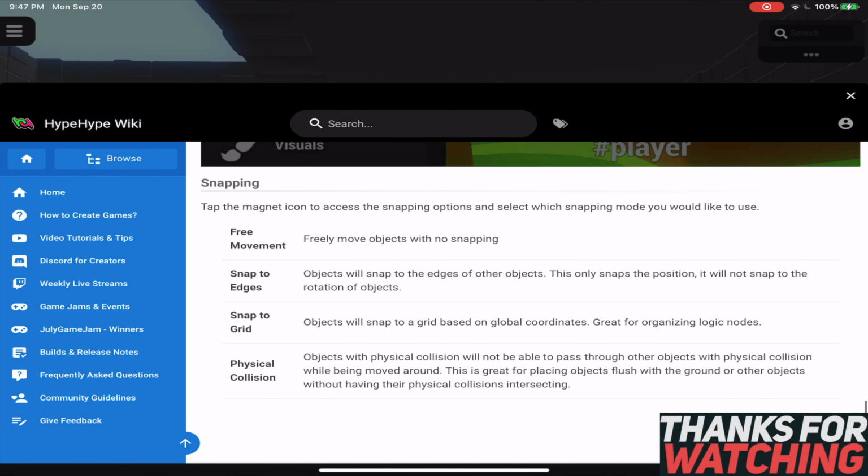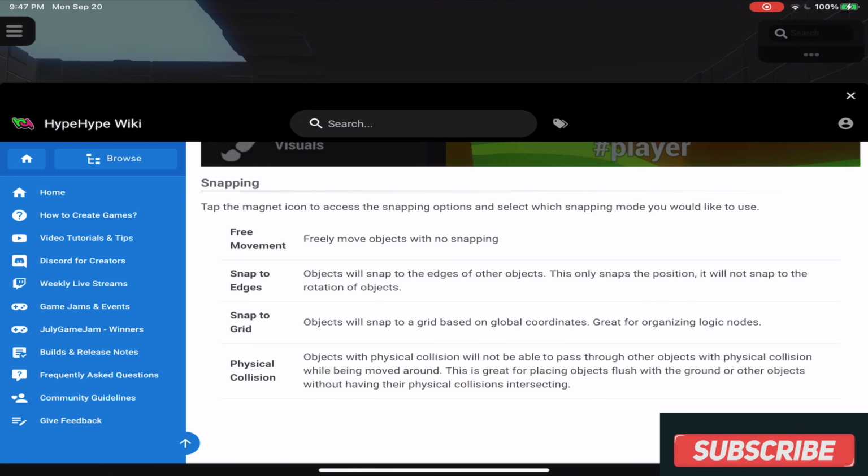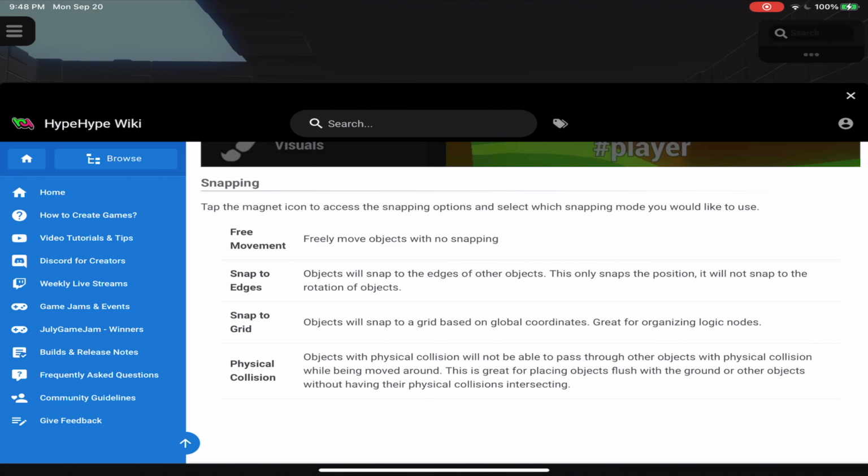Here we have free movement. Freely moves objects with no snapping. Snap edges. Objects will snap to the edges of other objects. This only snaps the position. It will not snap the rotation of the object. Snap to grid. Objects will snap to a grid based on global coordinates. Great for organizing logic nodes.